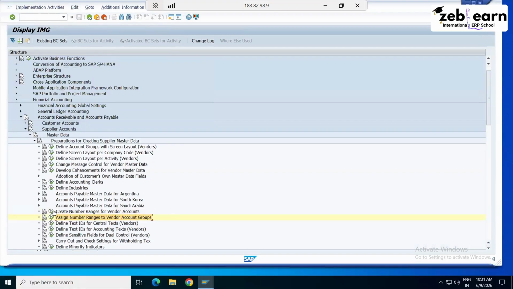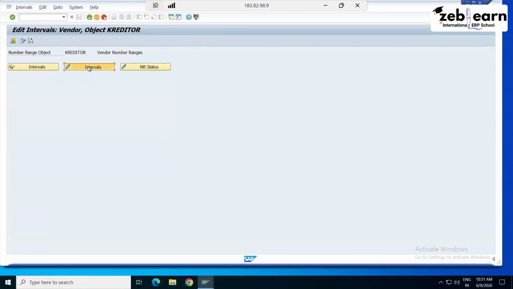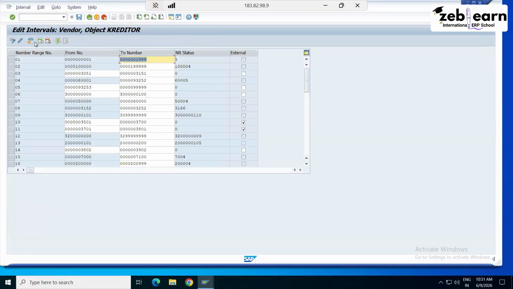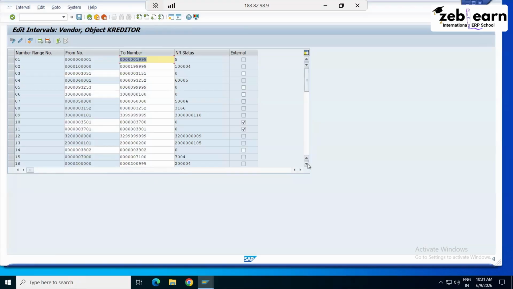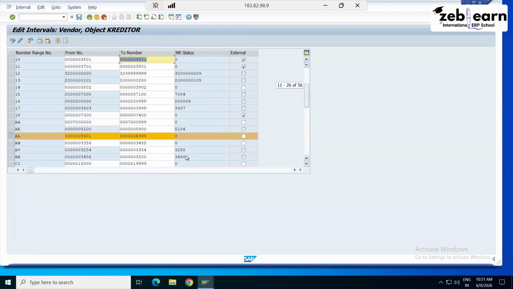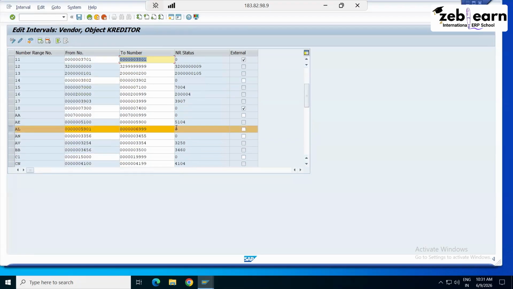We can go one more, create number ranges for vendor account groups. Go in intervals again. Again, go to free intervals. Continue. We can select this one. We can make it AL. Like this, select, continue. Is it there? Let's find AL. Yes, it is there, AL. And now no numbers have been used. We just save this.